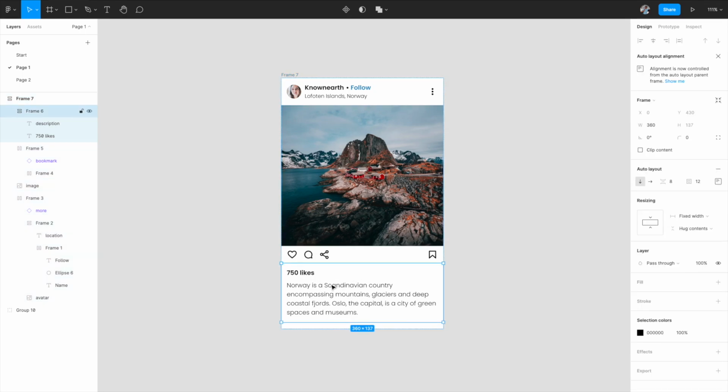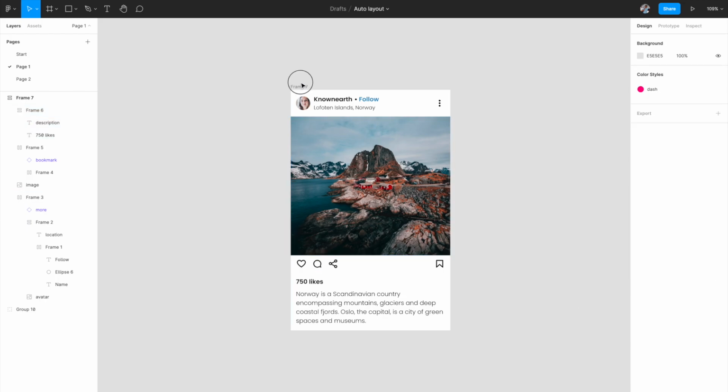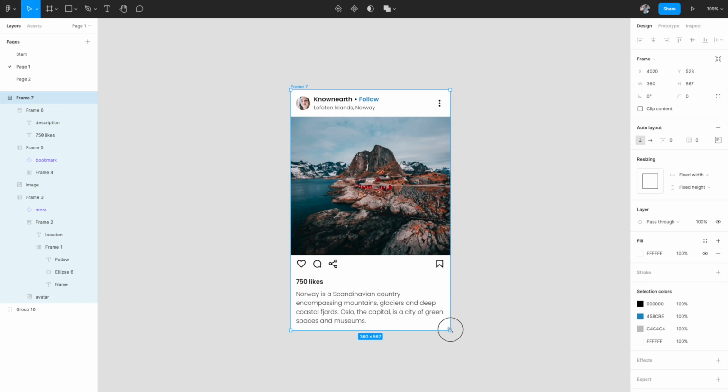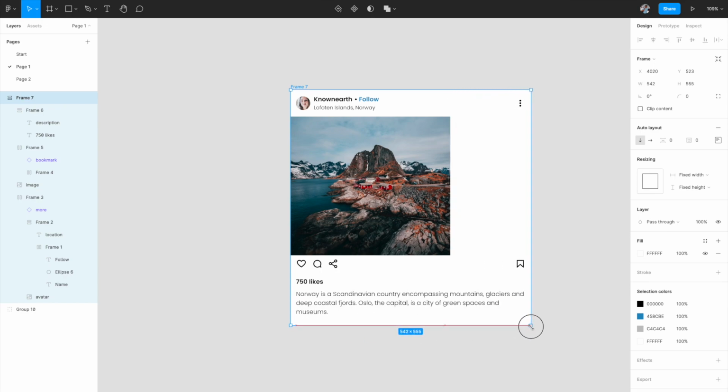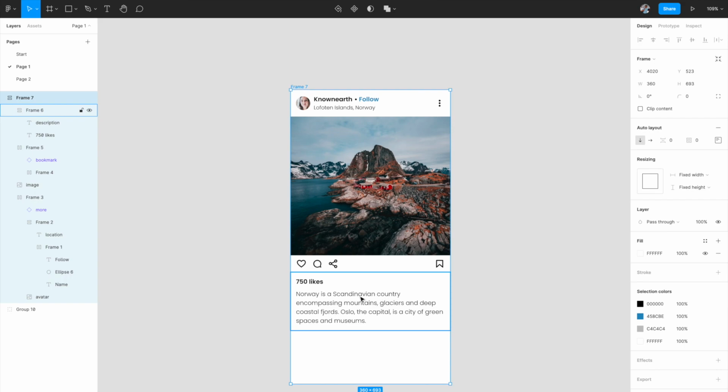Now the third one is this, which is our text, these two texts, and they are also set to fixed width. If I come here and change it from fixed width to fill container, let's see what happens. If I select the entire frame and try to resize it in the horizontal direction, it's working properly. But if I try to do the same thing in the vertical direction, you see it's not working properly. We want the entire text to always stick to the bottom along with these icons, as well as this top frame sticking to the top, and the available space in between should be taken up by the image. So we want this to stick to the bottom, and that's not happening right now.